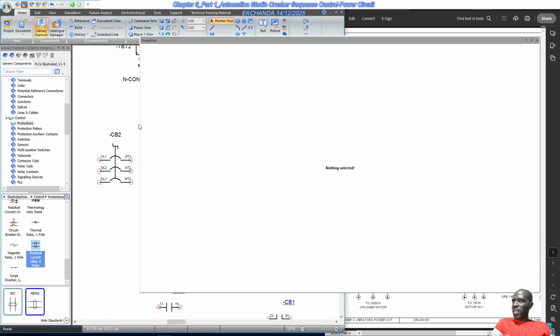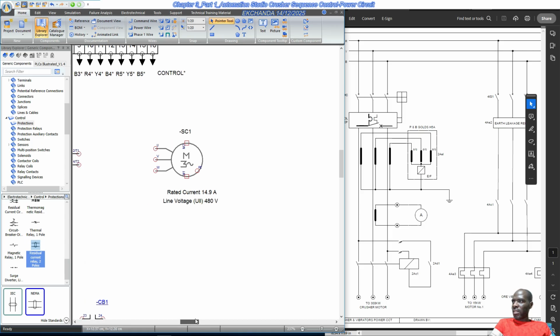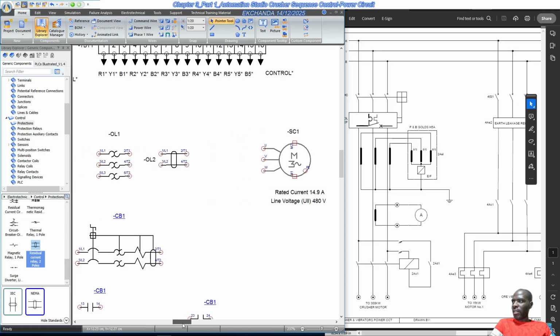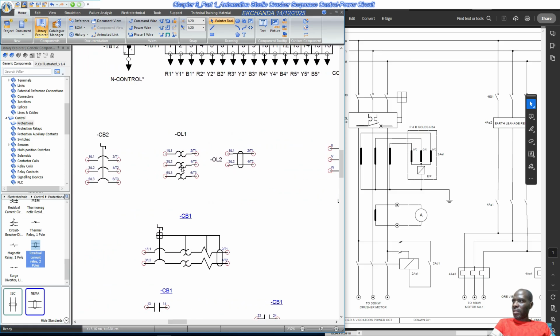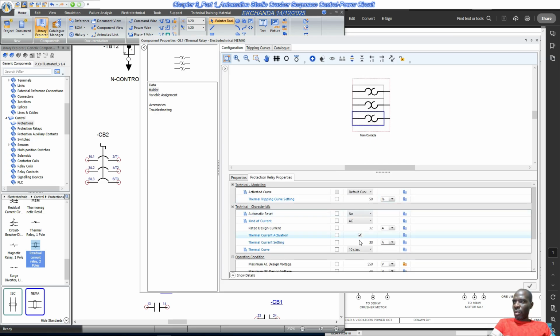So let me just take you back to this. Our rated current is 14.9 amps. So when we talk about thermal overload, we're being told that the thermal current setting is 30 amps.